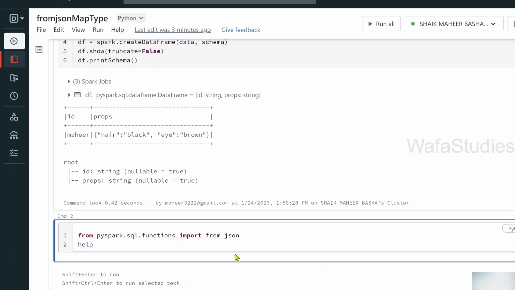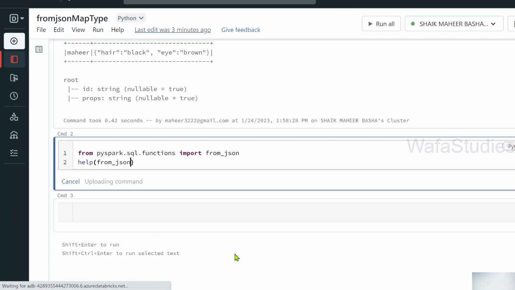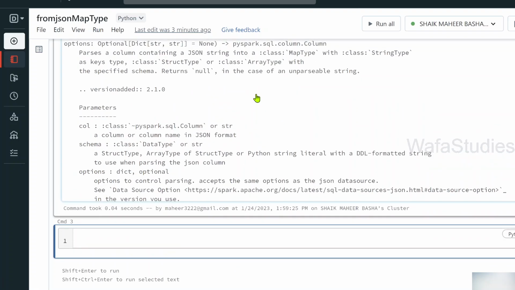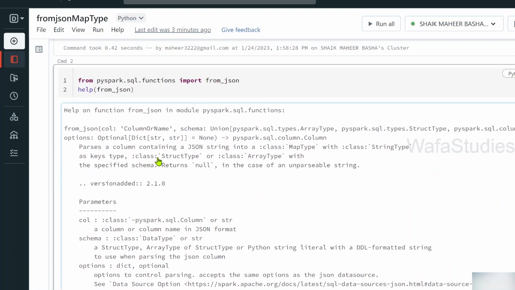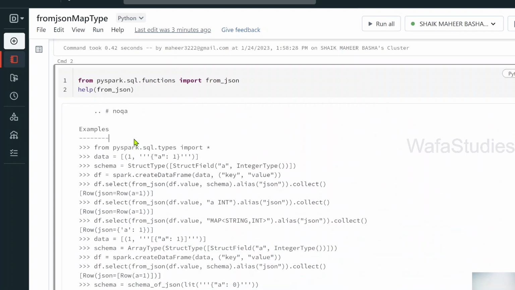Now let's use the help function, and to the help function I am passing this from_json function to see the documentation of this function and get an idea of how to use it. If you read this documentation, it says it will parse a column which contains a JSON string into map type or structure type or string type. So you can parse it into structure type also. And if you scroll down, you can see some examples also.